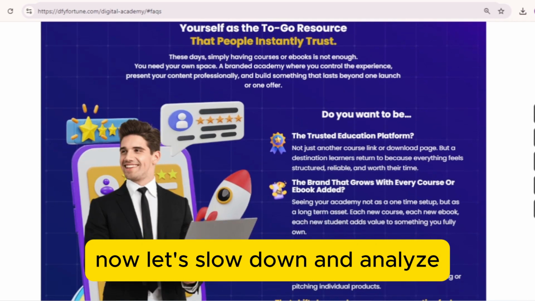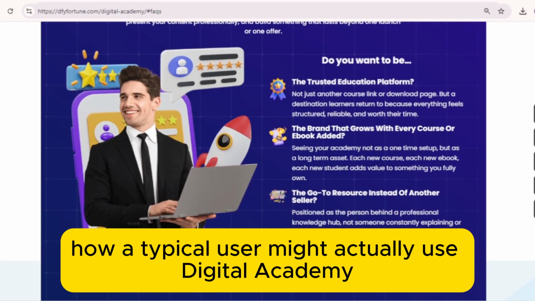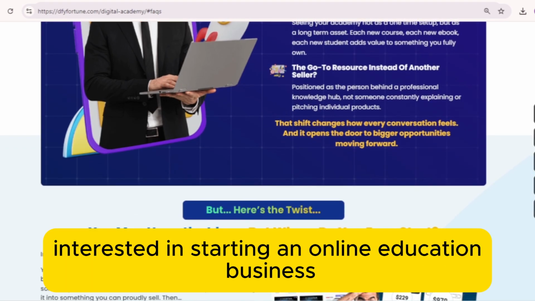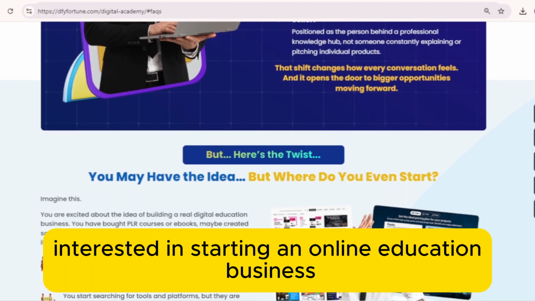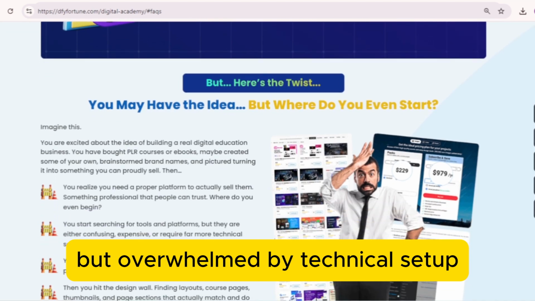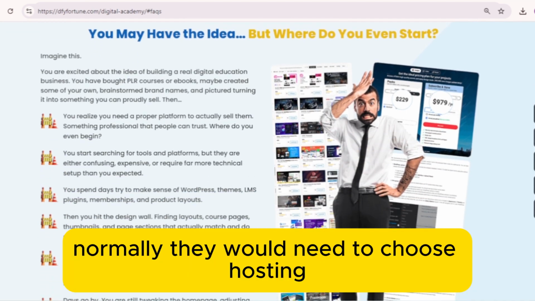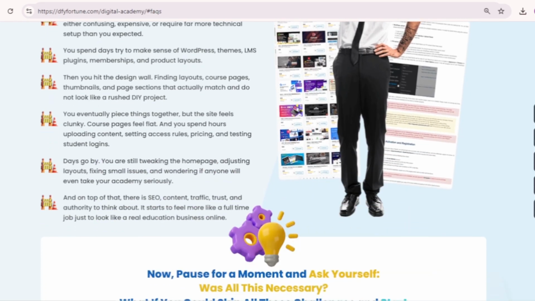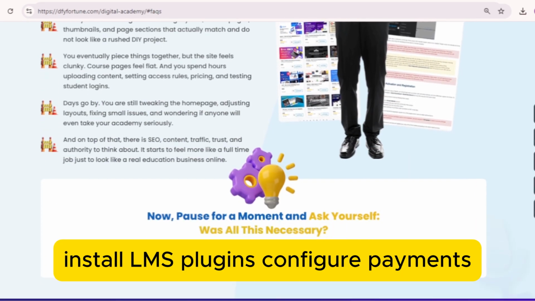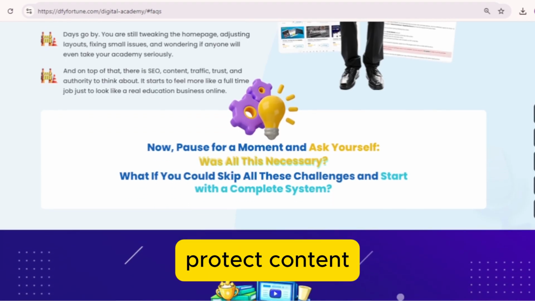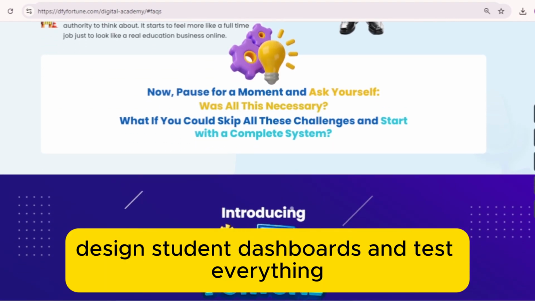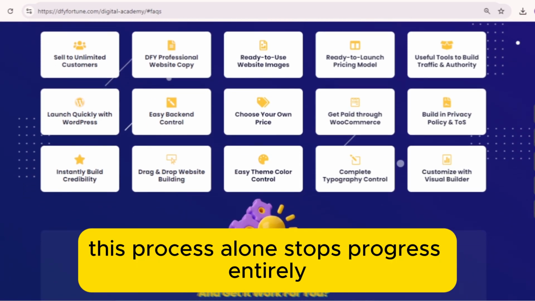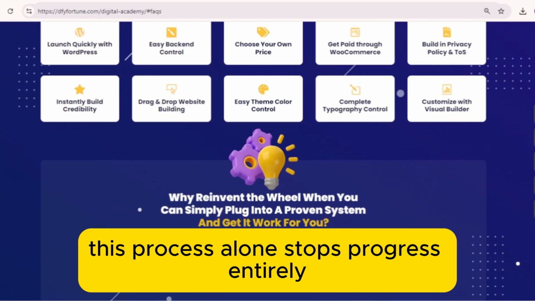Now let's slow down and analyze how a typical user might actually use Digital Academy Fortune. Imagine someone interested in starting an online education business but overwhelmed by technical setup. Normally, they would need to choose hosting, install WordPress, find a theme, install LMS plugins, configure payments, protect content, design student dashboards, and test everything. For many people, this process alone stops progress entirely.